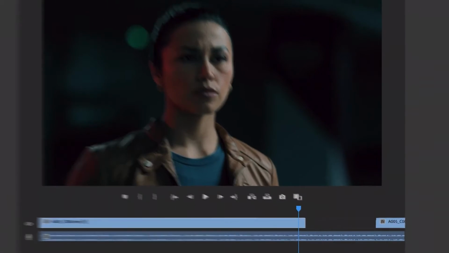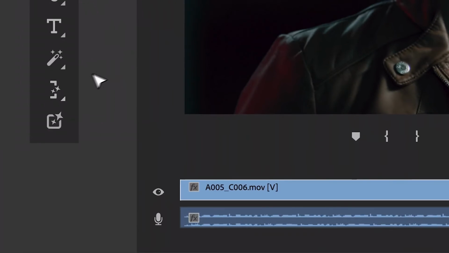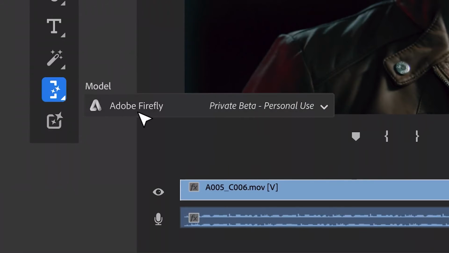Whether you're working on a documentary, a commercial, or a personal project, the ability to seamlessly extend your clips without additional shooting days or budget increases is invaluable. The Generative Extend tool is a perfect example of how Adobe is leveraging AI to not just enhance but transform the editing process, giving you more flexibility and creative freedom than ever before.